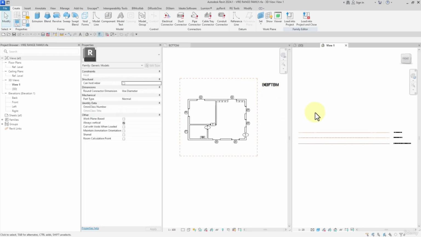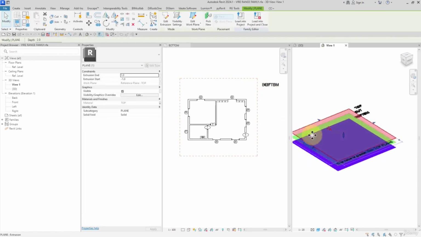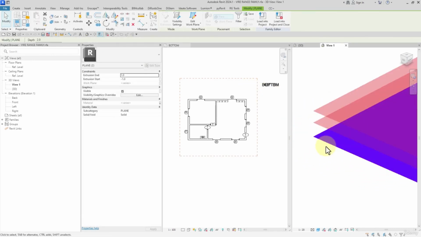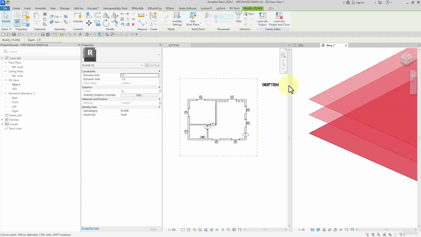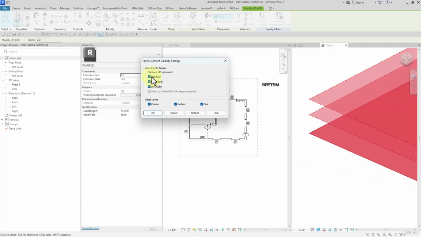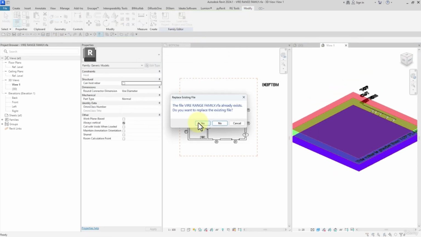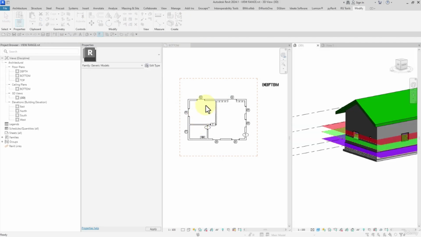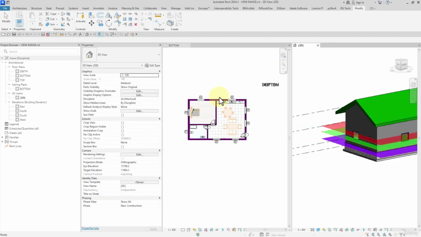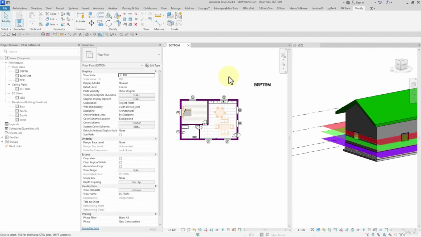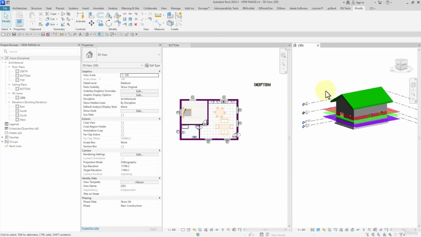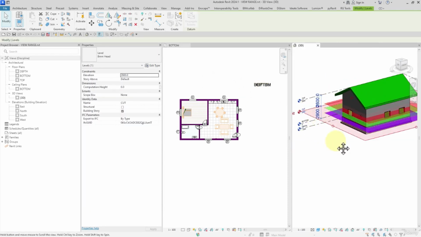Then I get back to its family environment. Then I select these this way. Visibility settings, plan, I uncheck plan, RCP, front and back, left and right, only in 3D. Then I load them into the project, override. So right now we can see them this way, but only in 3D view.